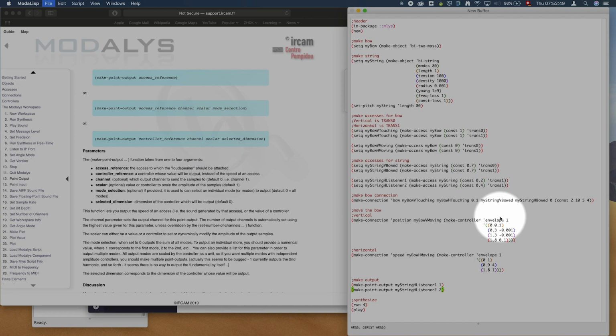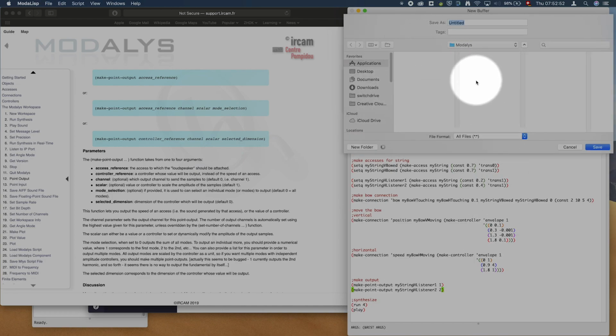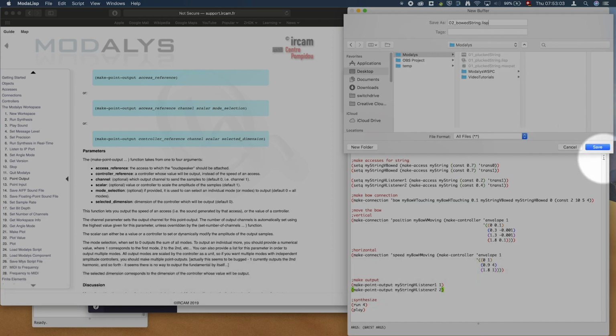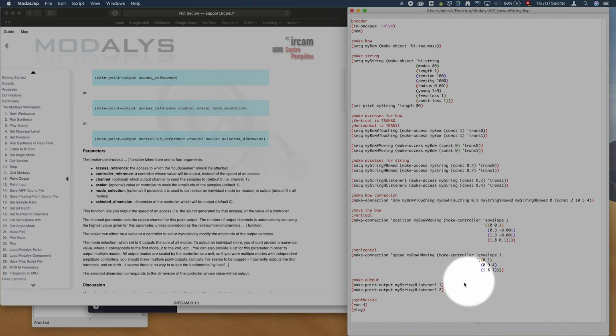Okay, let's save it again as 02 bow string.lisp. Save. Okay, the stereo actually only matters if you do it at home, because I think on my video everything is mono, but let's agree that this sound is a little bit boring. It's this normal string sound.